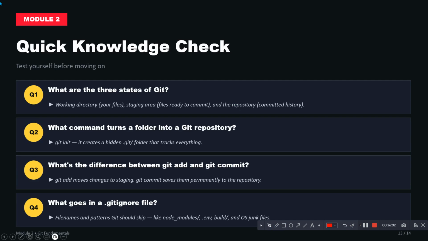Okay. So now let us try to summarize this by going through some FAQs. For example, what are the three states of Git? Basically, the three states of Git are first the working directory, then you add those files to the staging area, then you commit those files. Then the next question is, what command turns a folder into a Git repository? As I said, git init. Once you go into the folder and run the git init command, it converts your normal directory into a Git repository.